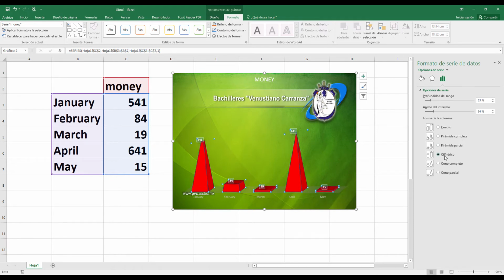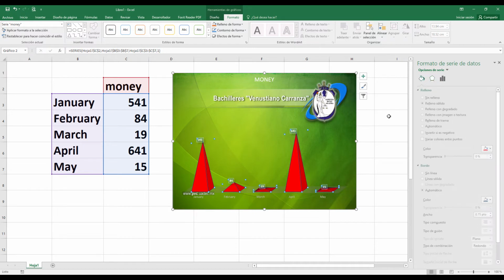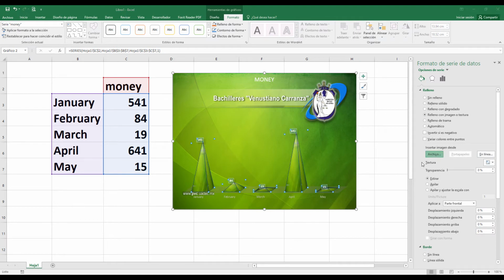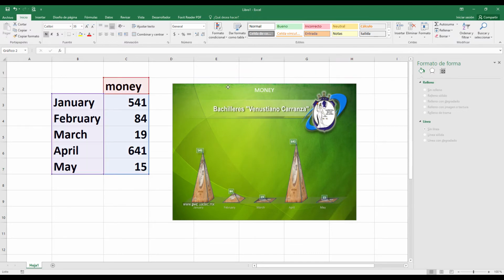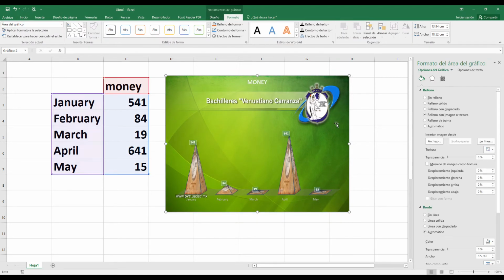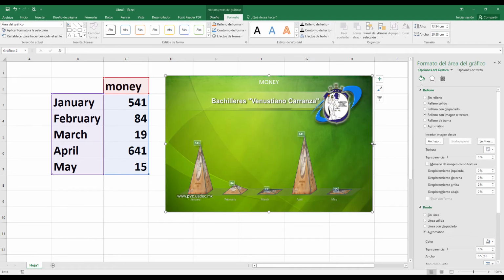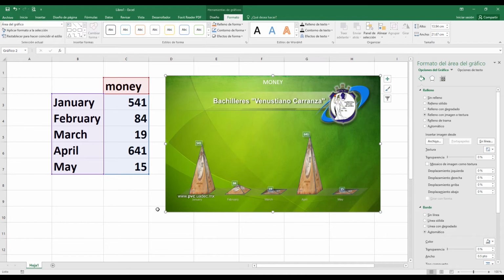Yeah, this is a different way to show a chart. Yes, you can even choose a picture background for the charts. I don't know, you can modify that you want. Yes, you can do what you want with your chart. It is only to demonstrate how you can do it.